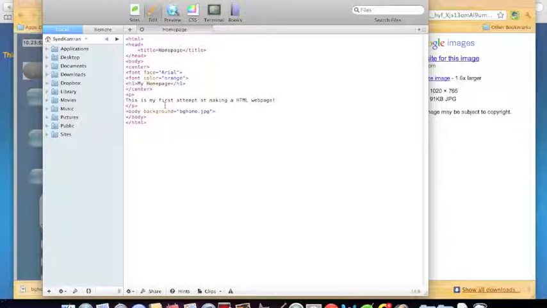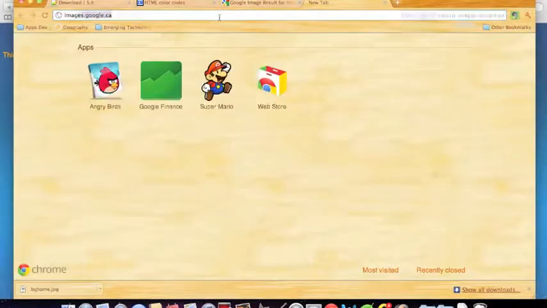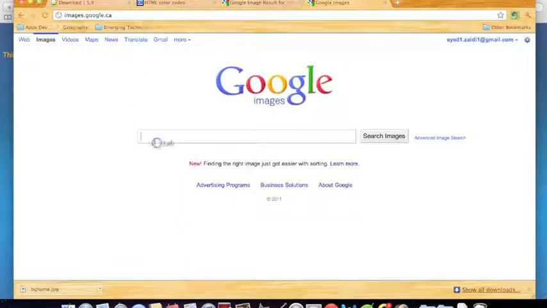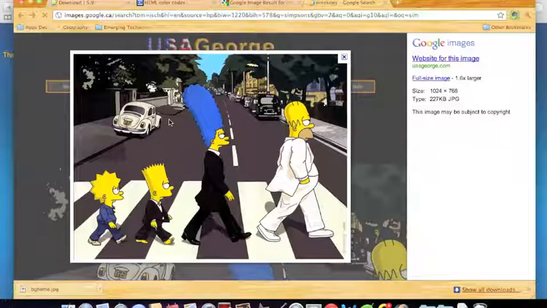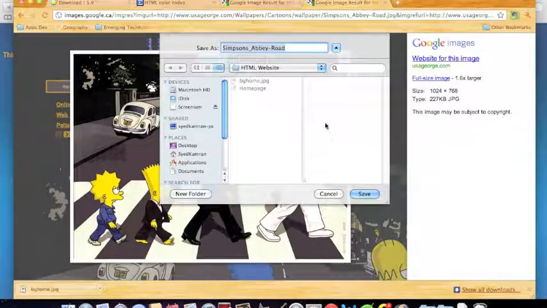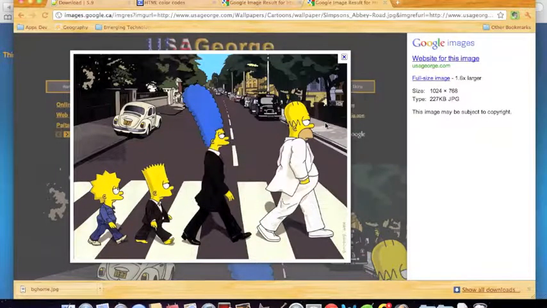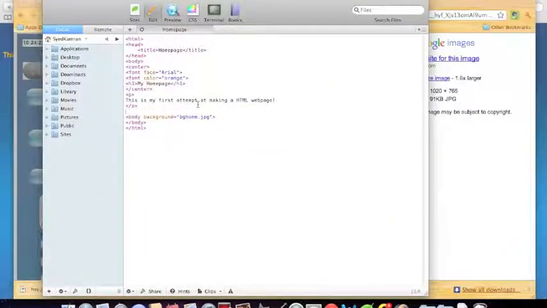So first, let's get an image off Google Images. images.google.ca. Let's get a picture of the Simpsons. Okay, actually that was pretty cool. Save as, and we'll save that as hey.jpg or whatever it is. Yeah, it's a JPEG, good. We'll close that, and let's go back to what we have here.